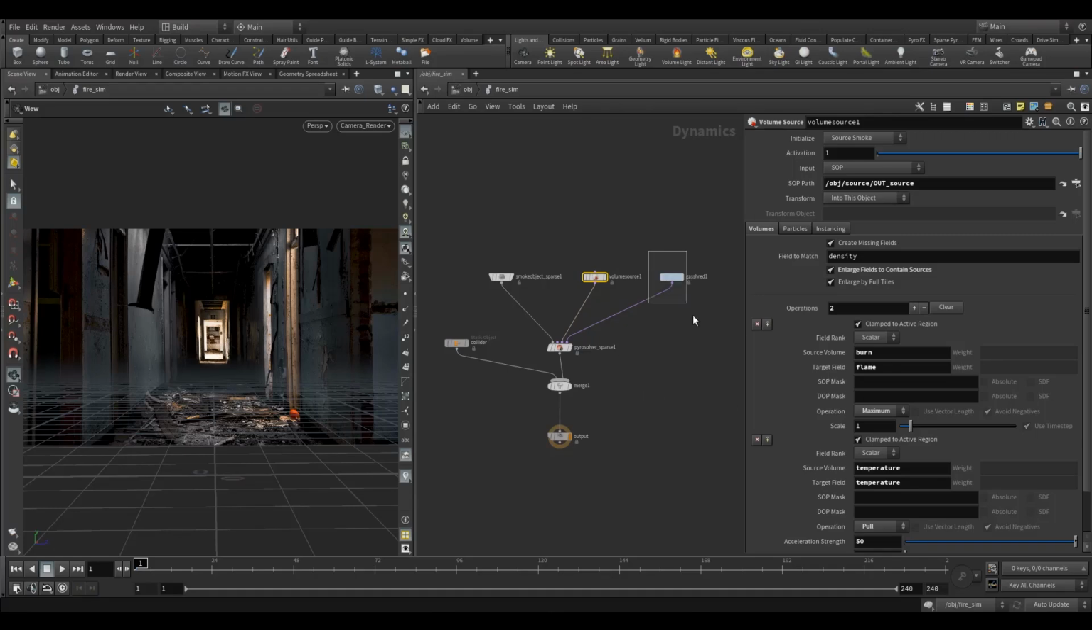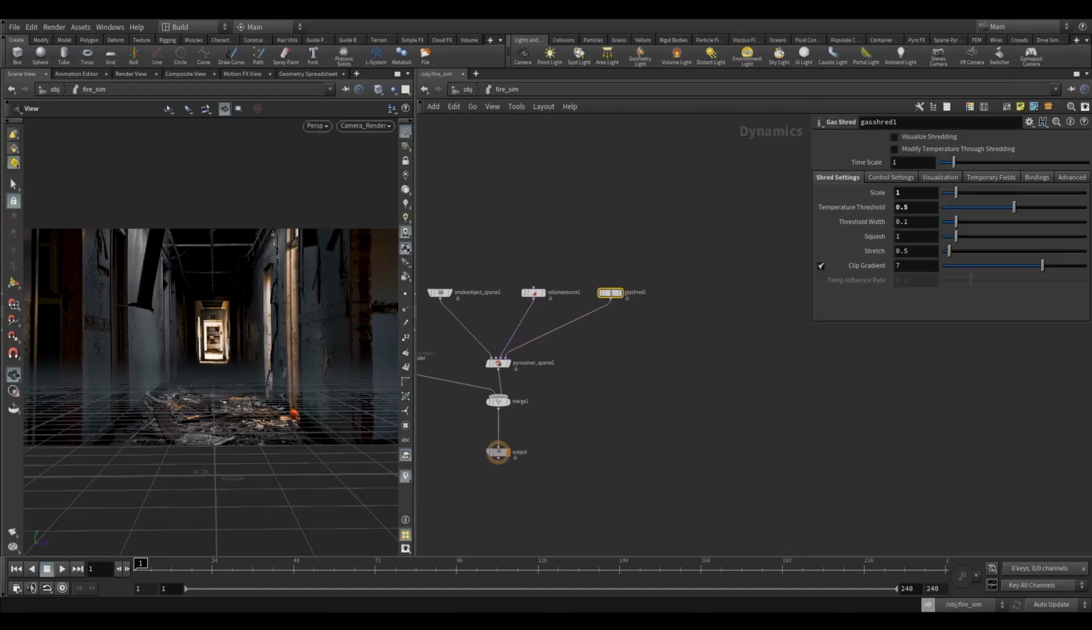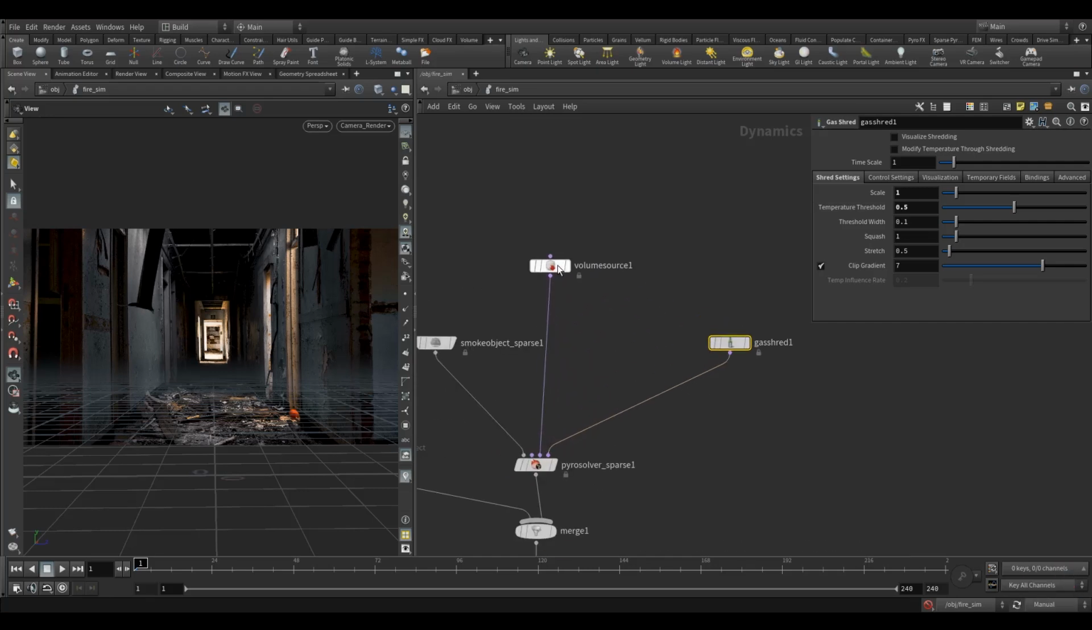So let's go ahead and add the rest of the microsolvers. I'm just going to turn off the simulation and set this to manual for the moment, just in case, because I've been finding it crashing a bit. So let's drop the vortex confinement.